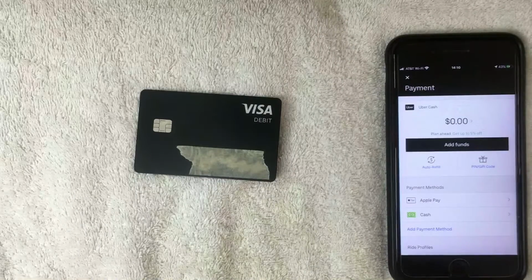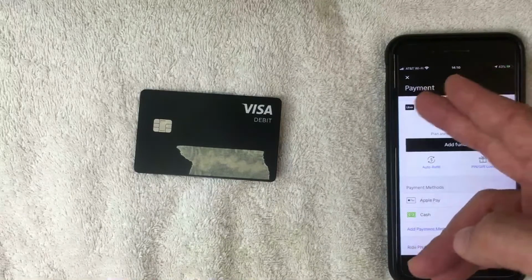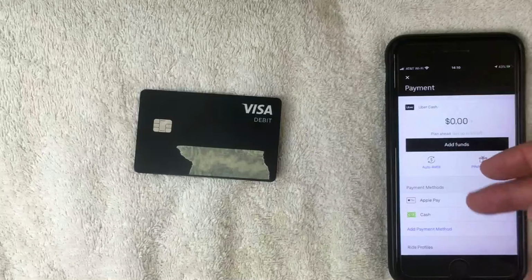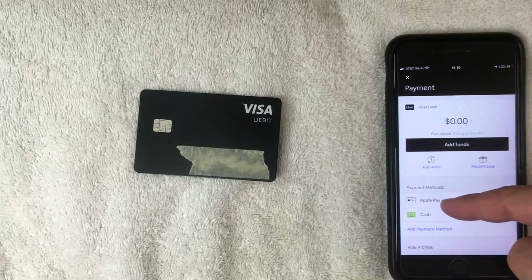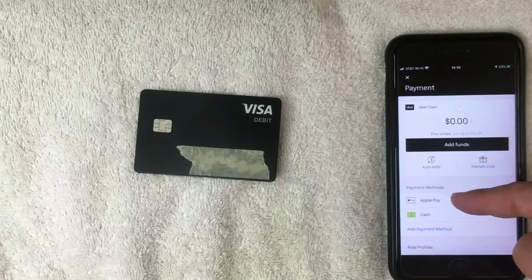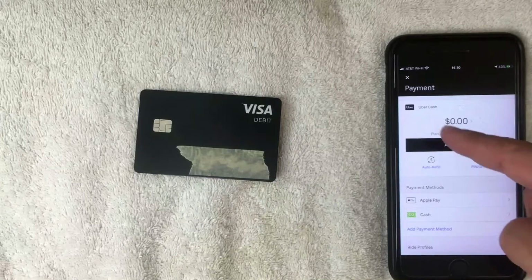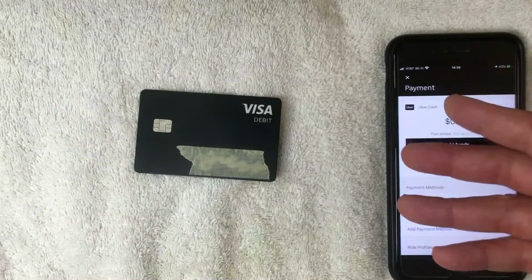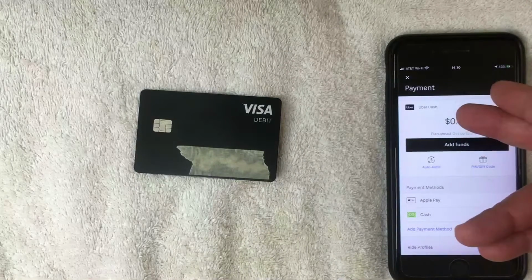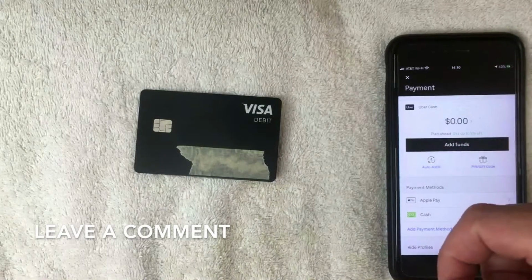All right, I went ahead and clicked there, and then this screen pops up. This is the payment option, so you can see the different payment methods that you already have associated with your Uber app. As you can see, I have Apple Pay and something called Cash there. You can also add funds into your Uber Cash. I'm actually not too sure what that is. I've never used that function. If you happen to know, be sure to leave a comment below.